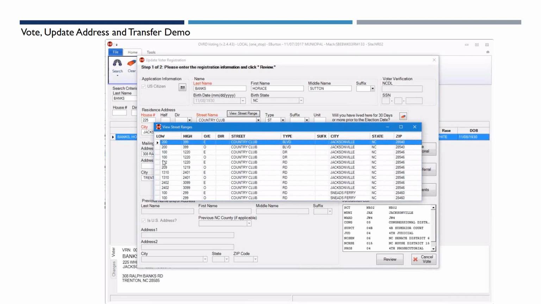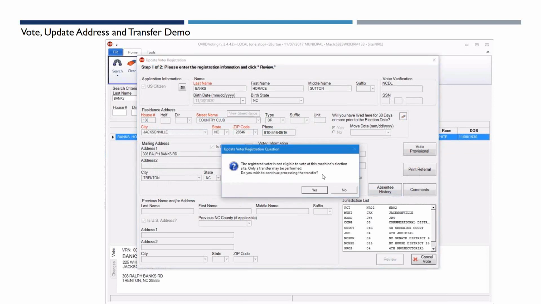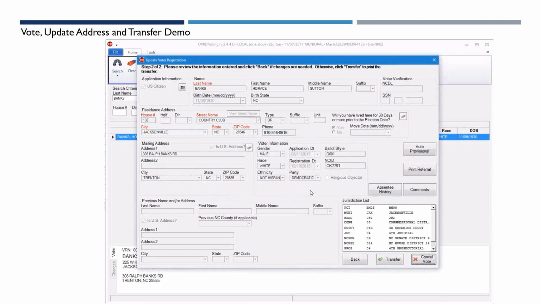So what we're doing here is we're updating another voter's address, but it's going to be in a different precinct than where we are now. So I wanted to see what happens when an address update becomes a transfer. So see, it says they're not eligible to vote at this site. We can only do a transfer. If you made a mistake, you can say no to cancel out. If you want to continue, you click yes.